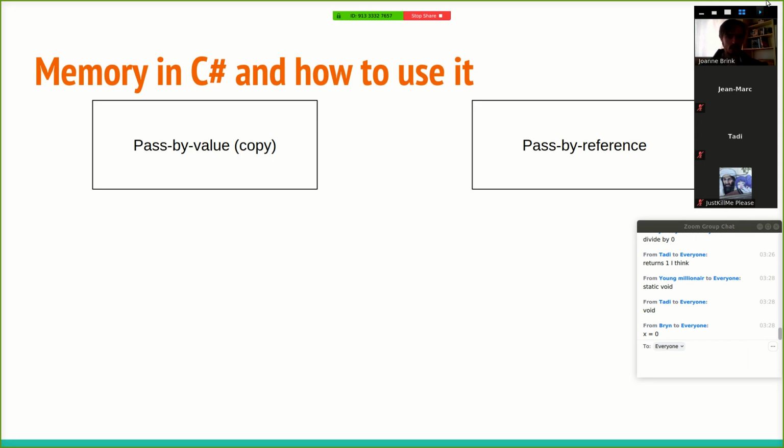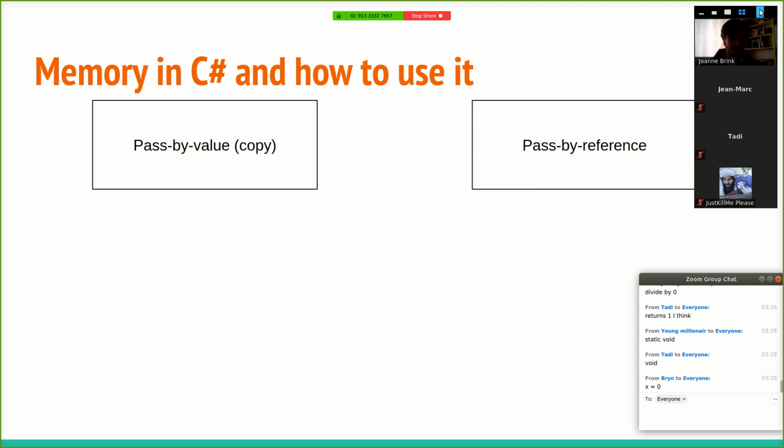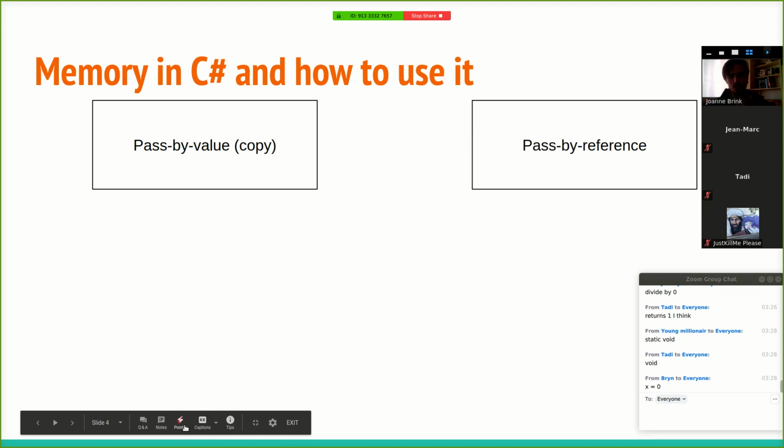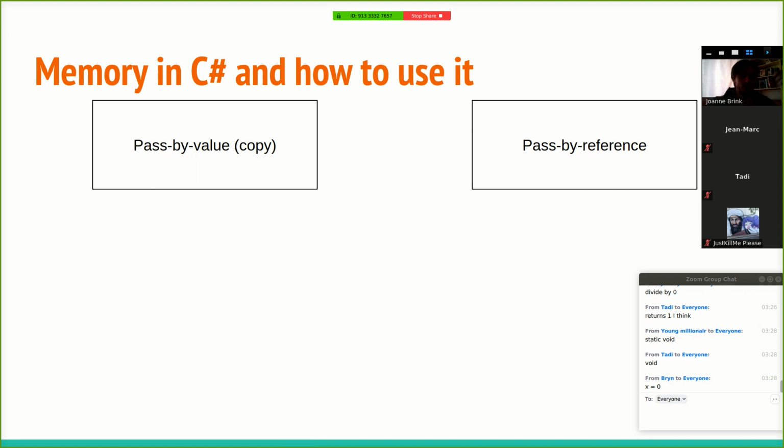There's often two important ideas that we need to know to really understand how the computer sees this passing of our variable x to function. We call function, we pass it x. How does the computer actually do that? And there's two possible ways it can do it.